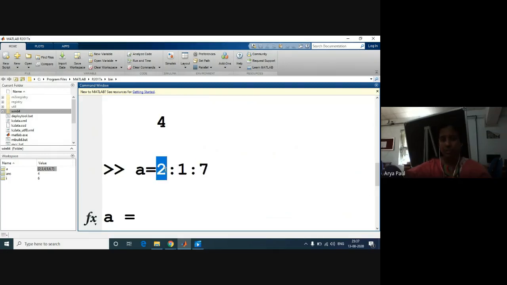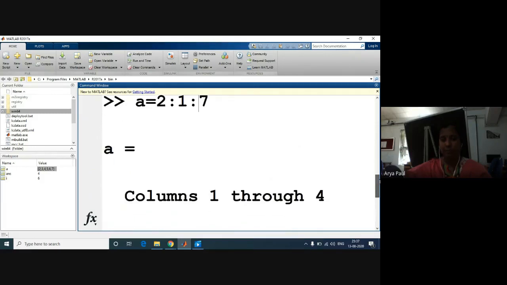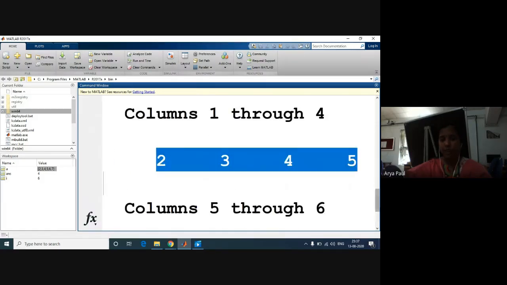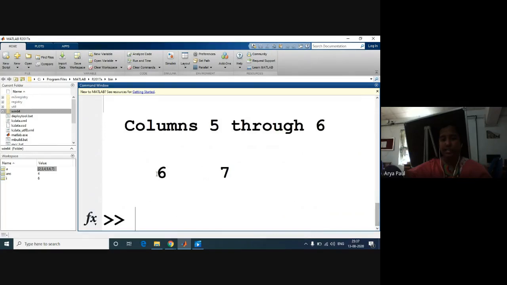So initial value is 2, final value will be 7, with an increment of 1. So the first value will be 2, then after that incremented by 1. So what is the next value? 3. Then 4. Then 5. Then 6. Then the final value will be 7. So what will be the array? The array will be 2, 3, 4, 5, 6 and 7. I think this is clear.